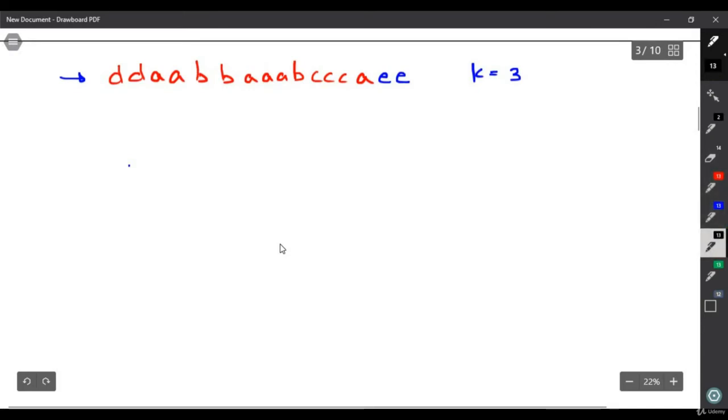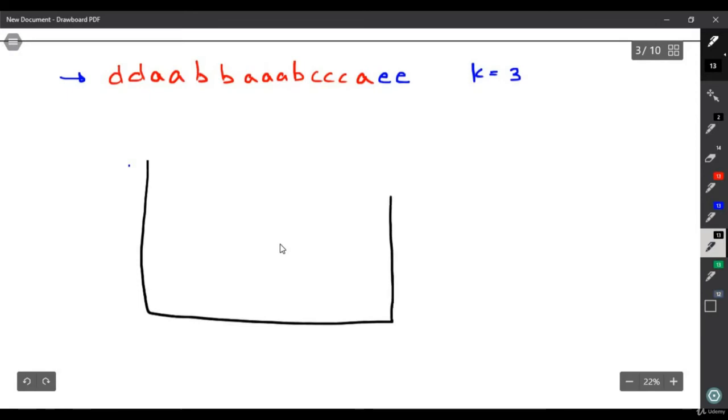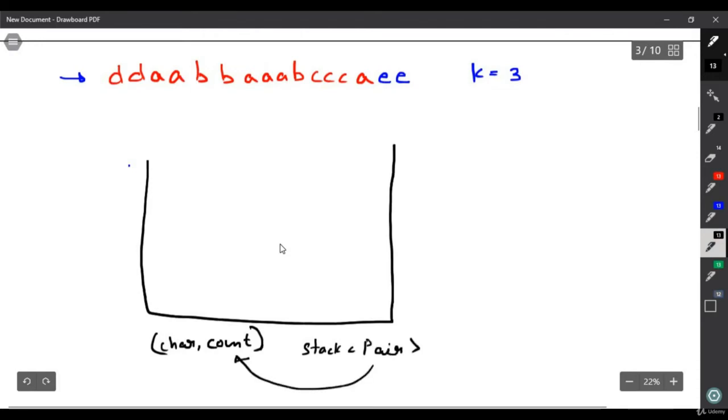Okay, so let us consider a stack. Stack will contain two things, count and character. So I will have character and its corresponding count. So I will create a stack of pair, and pair is basically a class which has two properties, character and count. Okay, so let's see, this is D, so D, count is 1.